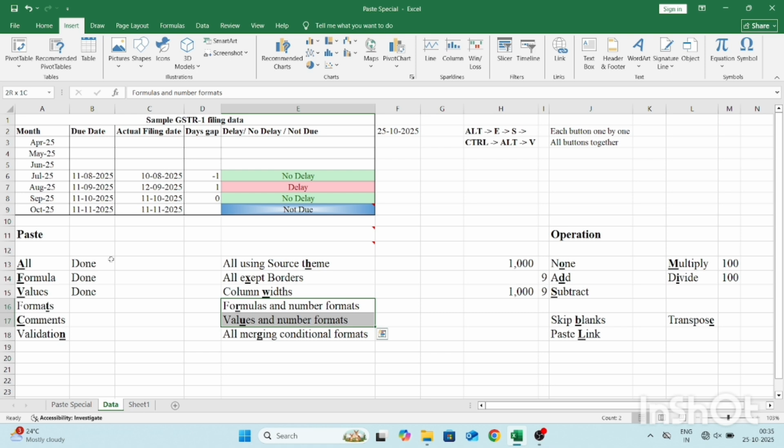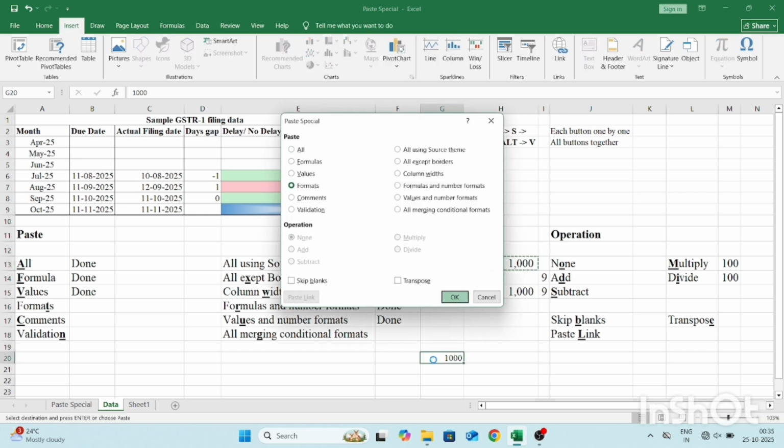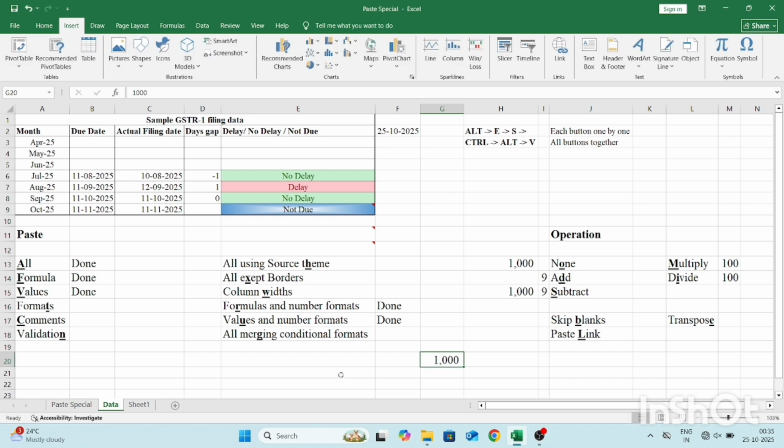The Formulas and number formats and Values and number formats options are almost similar to the first two functions which you saw, so we are just skipping these. In case we need only the formats instead of the values or the formulas, we can just use Alt E S T. In this case, if you see, I have typed 1000 manually and I'm copying that 1000 which is there above, which has different size and comma. We get the same format.